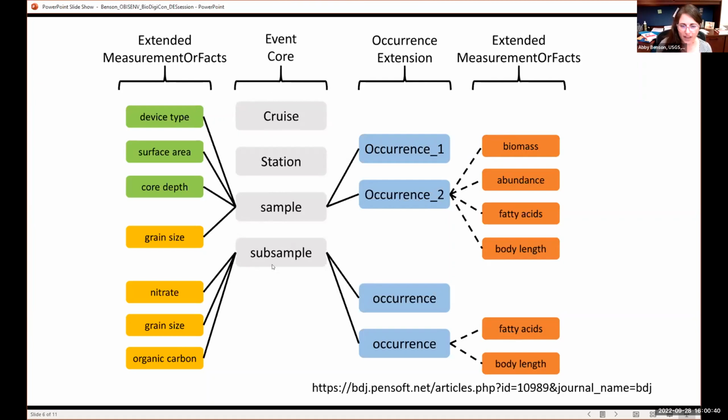So the Event Core file would tell you information about the collecting event. So the cruise, station, it'll have like latitude and longitude, depth, all those geolocation information that Julie was just talking about would go into that file.